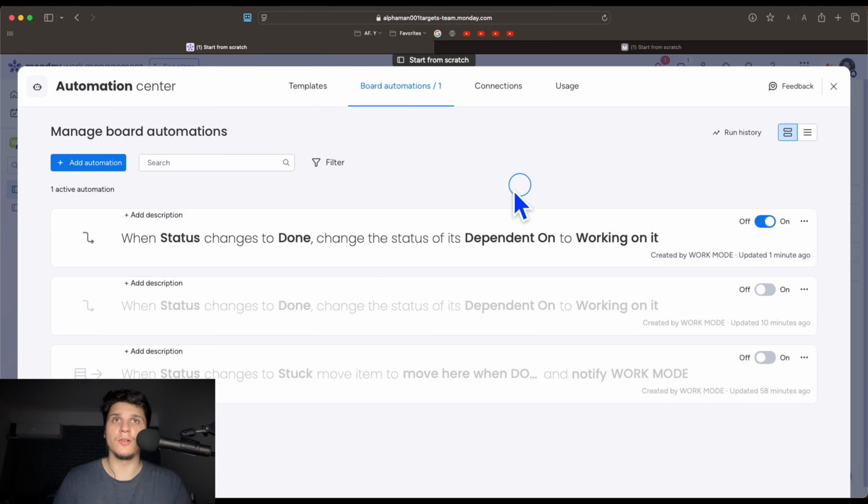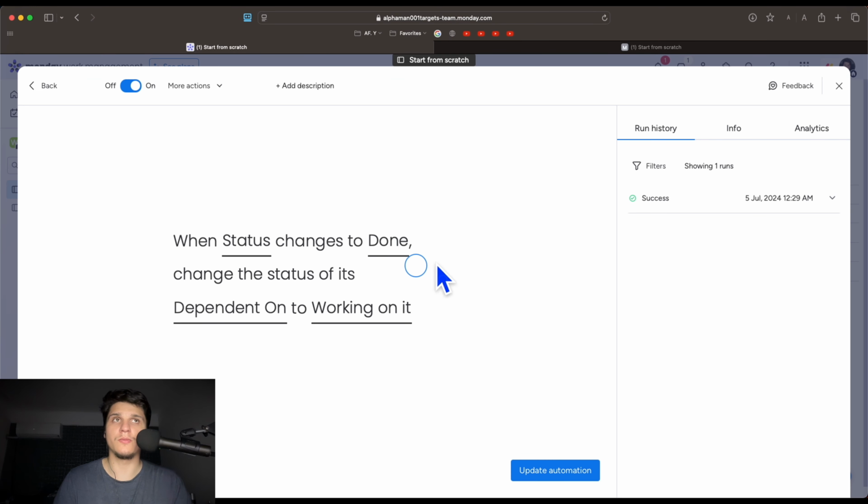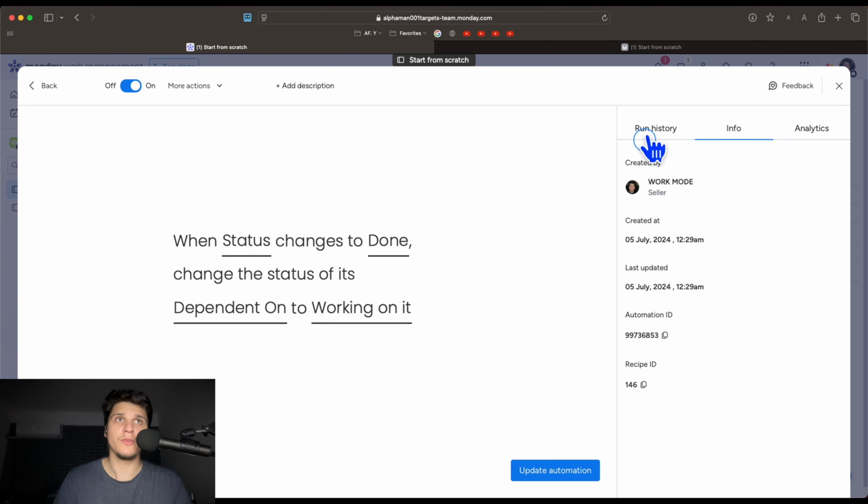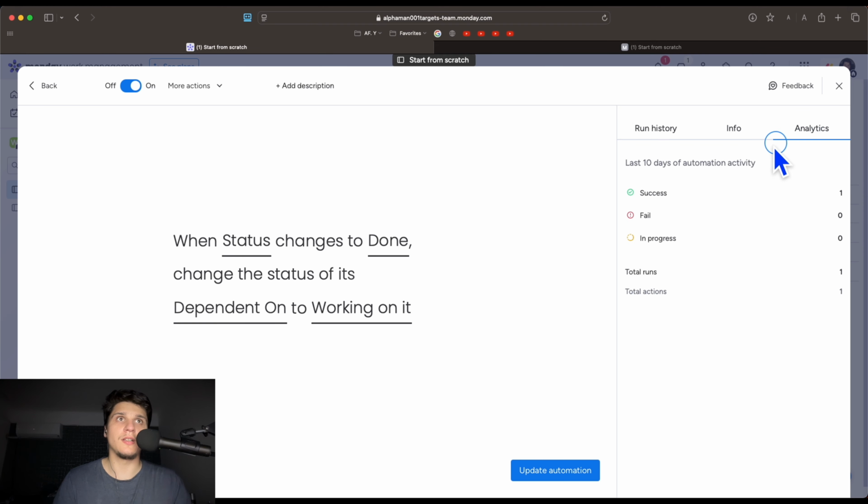And we have more settings here. We can also see history and info. We can also see the options here: we can report an issue, and see info such as created by, the automation ID, and all the other analysis, like if it succeeded or if it failed.